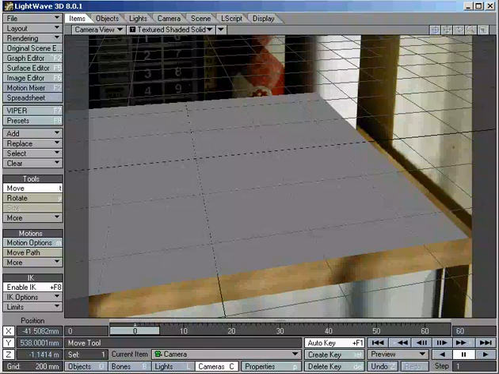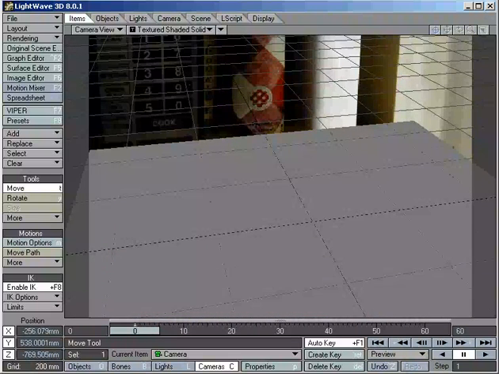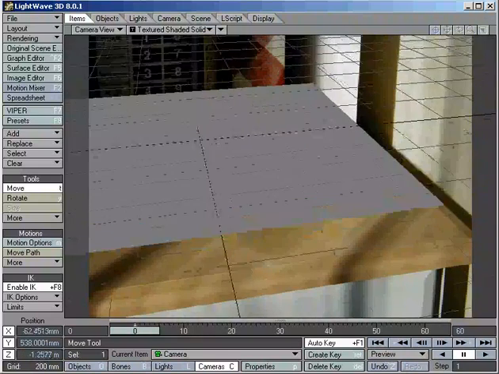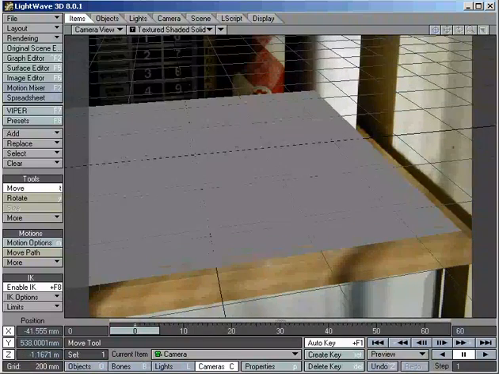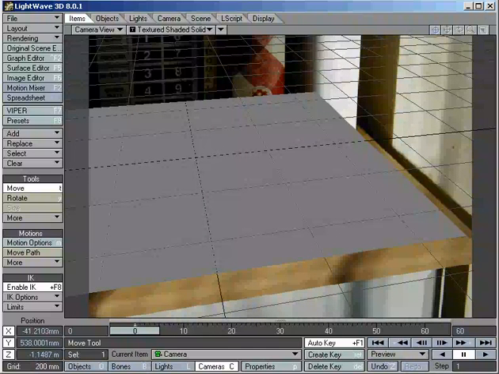Now I could just cheat and fill up the whole screen with the plane, but it looks like this will wind up matching pretty evenly and pretty much dead on for the position that I want. So I'm just going to keep that.